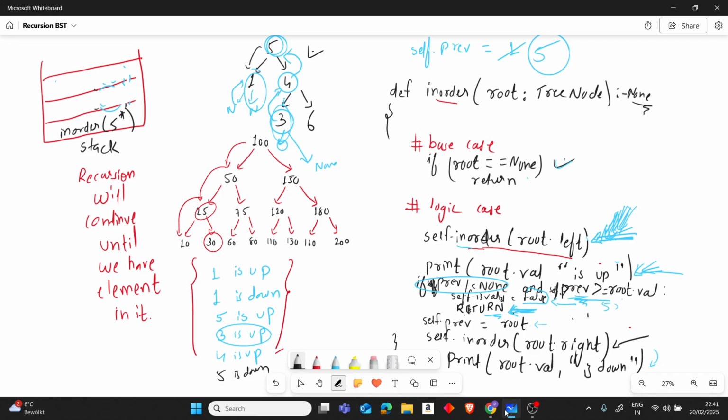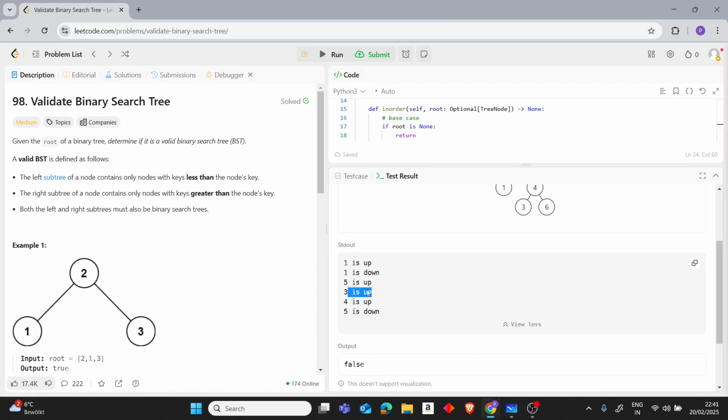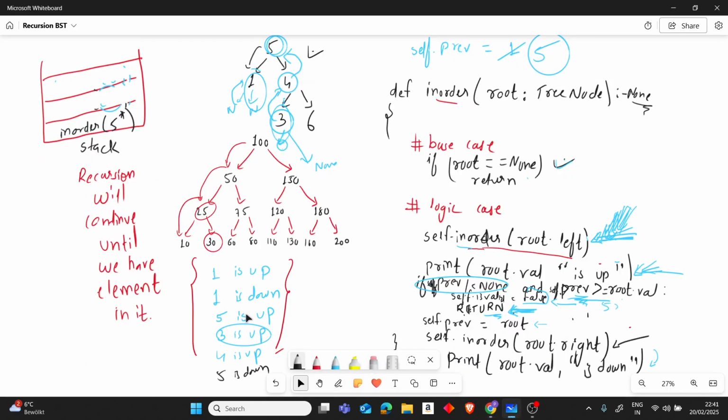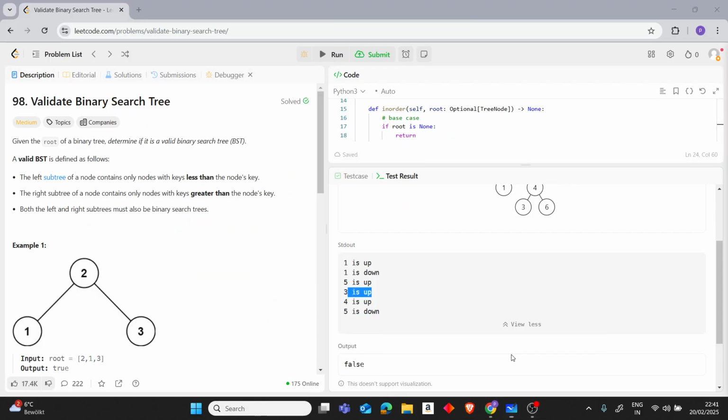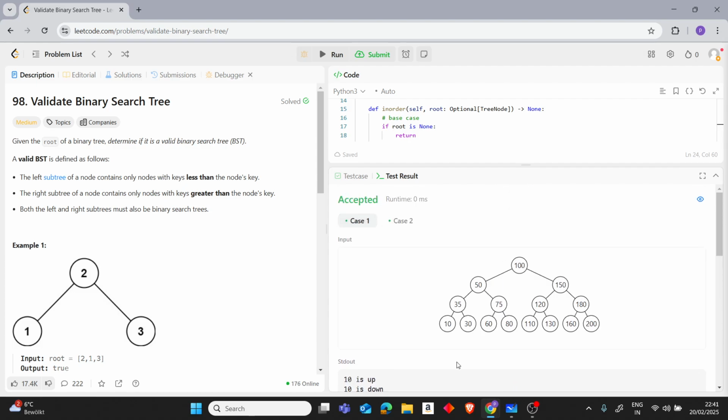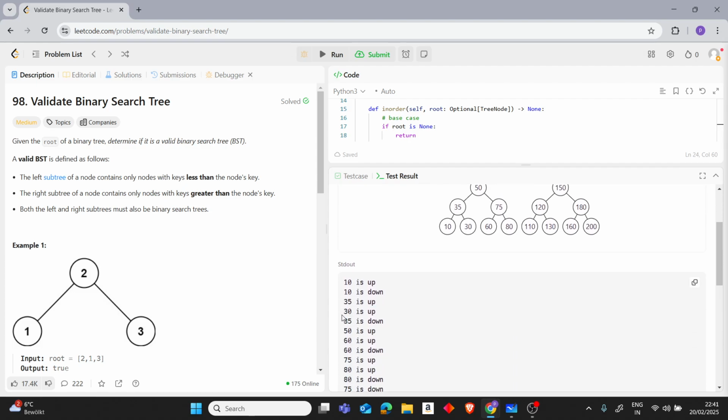And we are done. So you can see, you can verify that 1 is up, down, 5 is up, 3 is up, 4 is up, and 5 is down. And that's what we got. Correct? Now you can verify the same for the first case, which is the bigger case. And it will be easy now, as I already showed you that we will not hit 30 down. Why? Because it's breaching here. So we'll return directly.